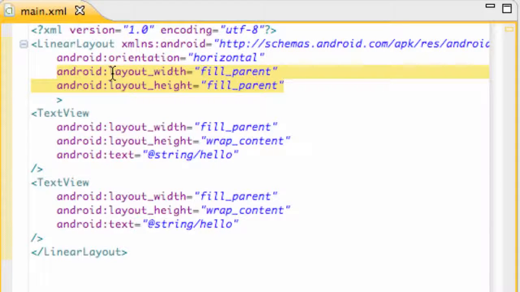And as for the parameters, the width is going to fill the parent, so it's going to take everything that's available for the width, so the whole screen's width for the most part. And same with the height, it's going to take all the height that is available to it, and that's basically its attributes or its parameters for the most part. So there you go, you have your linear layout set up, taking the whole screen and set to a horizontal orientation.